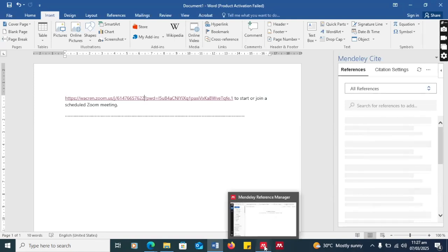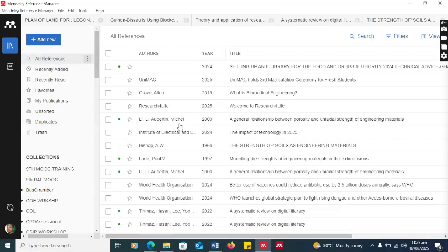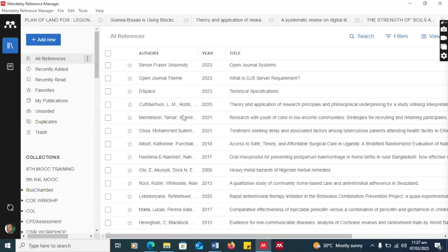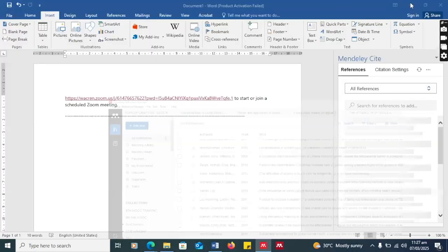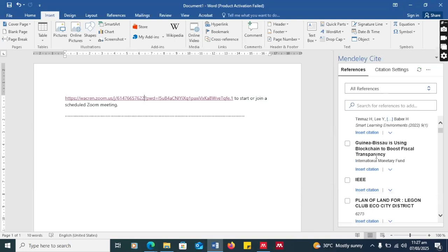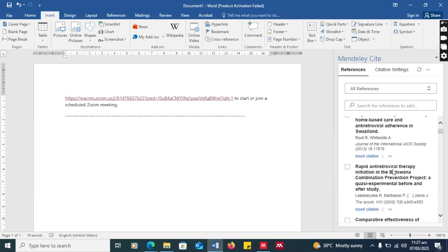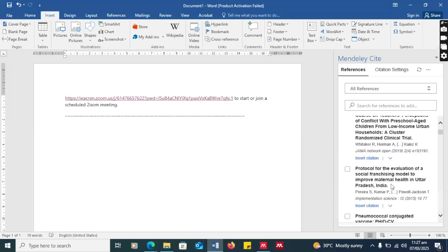So if I come to Mendeley, for instance, to all references, these are all the articles I have. The software is trying to capture all of this so that when I'm in the Microsoft Word interface, I can find all of them here, which is now done. So if you're also doing it, if the internet is slow like mine, it may take some time. Just like this, yes.